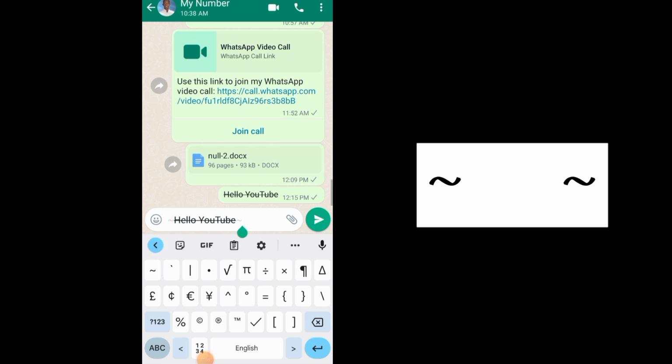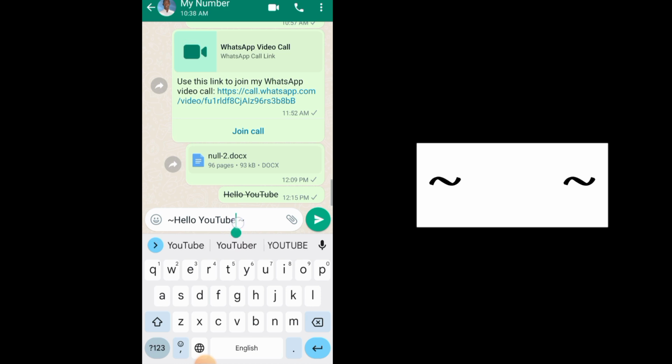So as you can see now, it makes your text strike through. Make sure there is no space at the beginning and at the end. As you can see now, if I put a space, it will just remove the strike through. Make sure there is no space. So tap on this send.